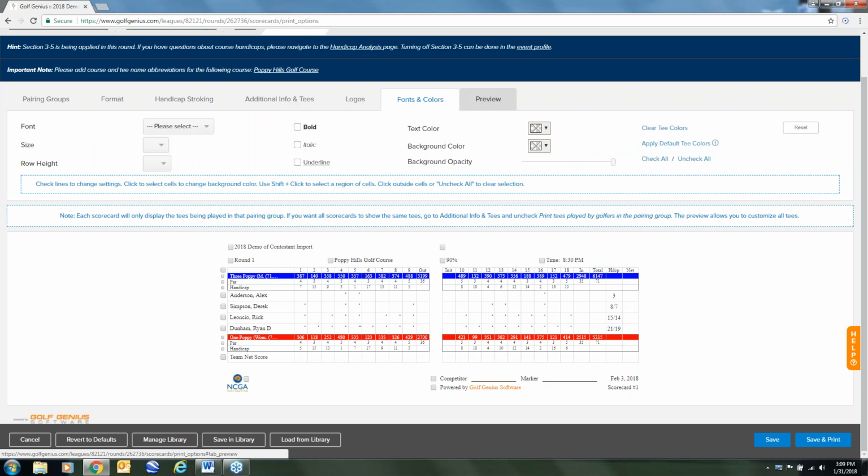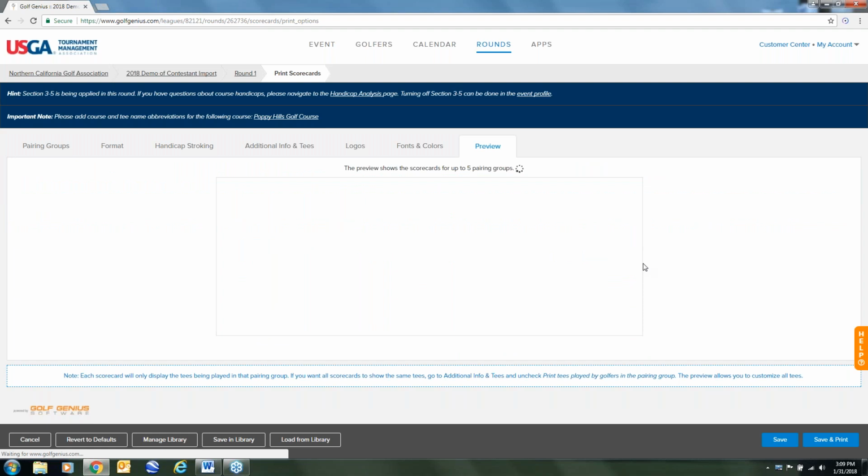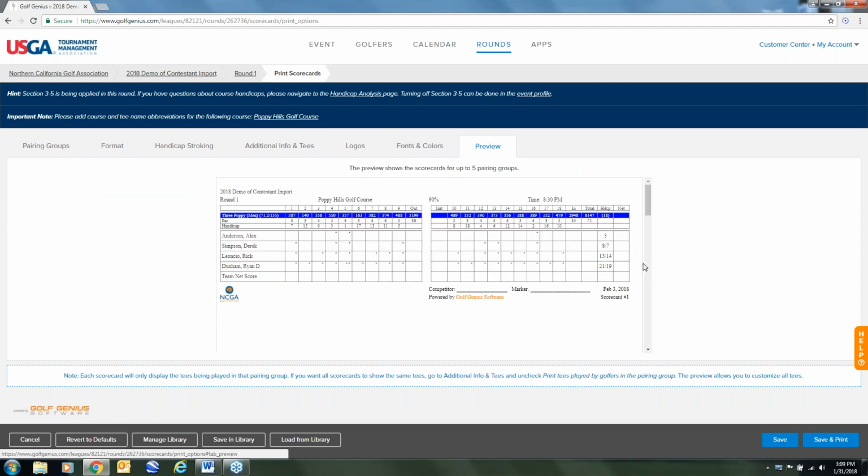Preview is going to let me view 5 of them in advance before I actually print, because I don't want to waste any scorecards. They cost money. So let me just do a little preview, make sure it looks right.